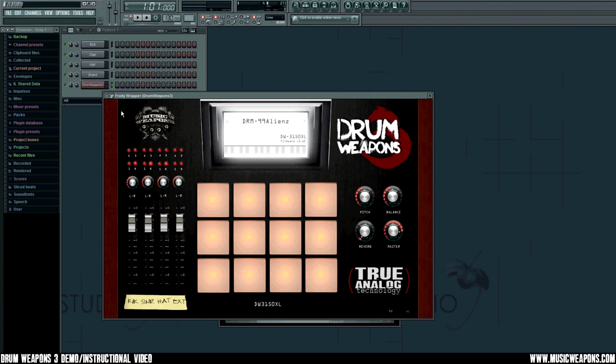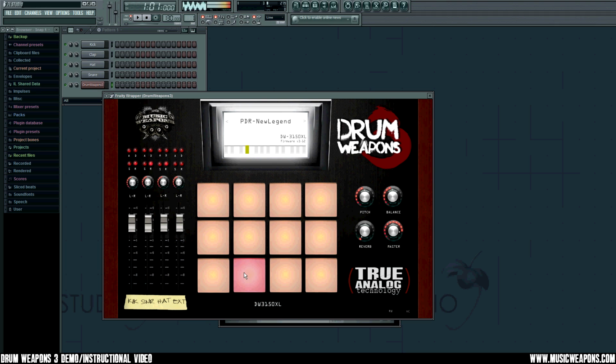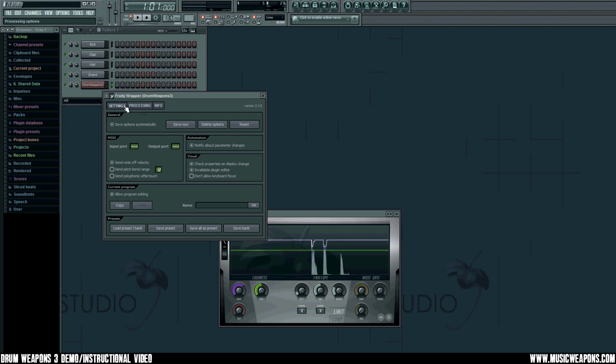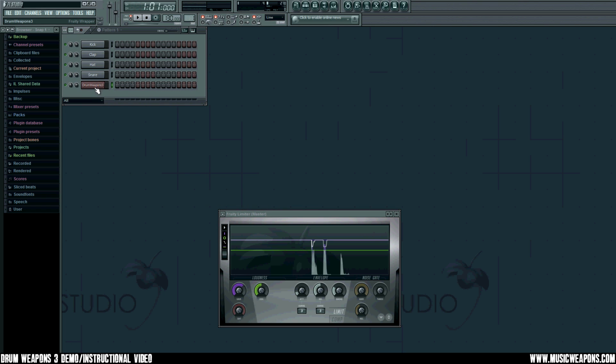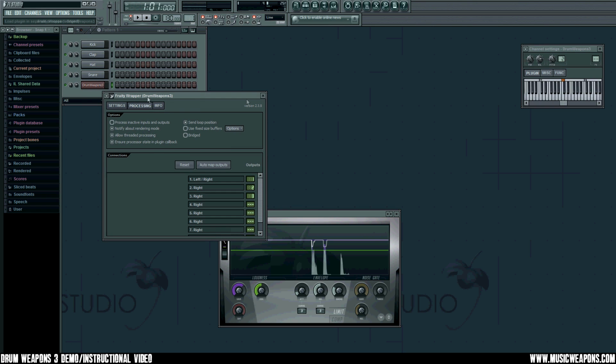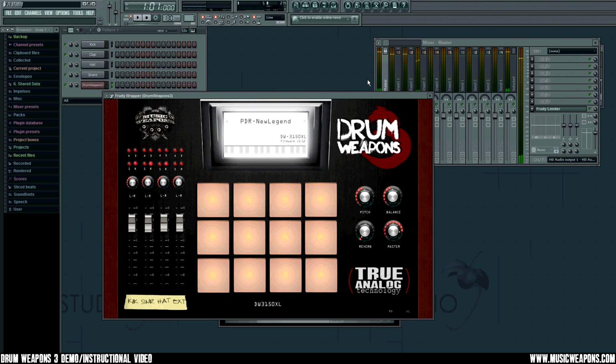To enable the multiple outs and use the PDR kits in this, they're all right now going to one stereo out, which is the cool thing about Fruity Loops, is it sums it. But if you want them separate for whatever reason, click the little gear, go to processing, and then right here send them to 1, 2, 3. Now you have Drum Weapons in multiple channels. One, two, three. Kick, snare, hat.